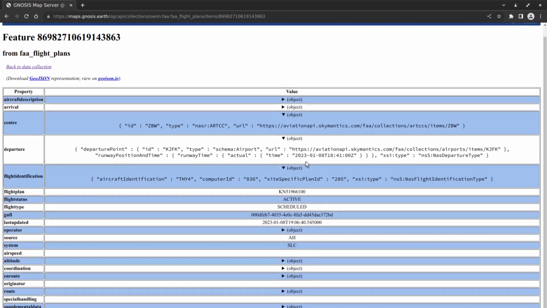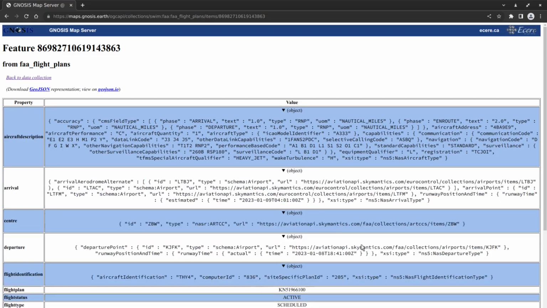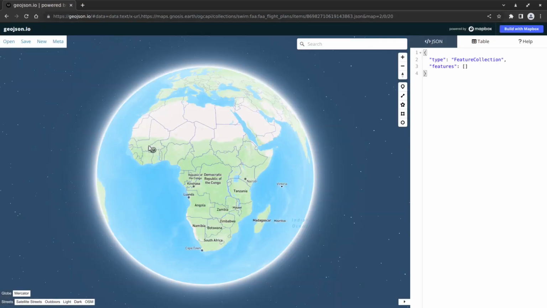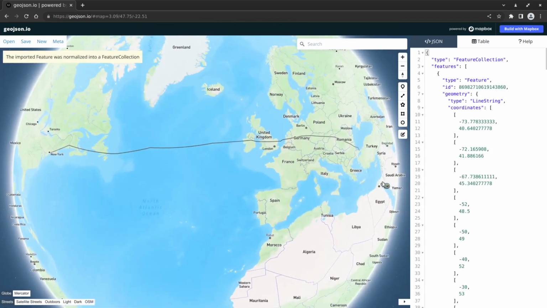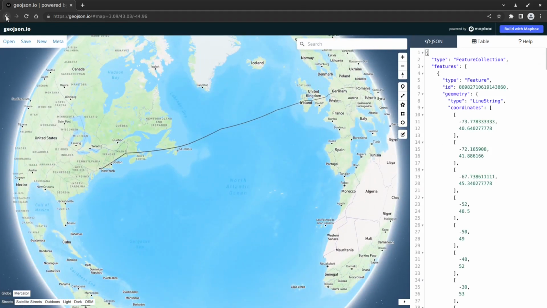Gnosis Map Server. The Gnosis Map Server implementation supports GeoJSON as well as OGC Features and Geometry JSON as an input and output format for feature collections, and also supports returning results as vector tiles through the OGC API Tiles standard, including support for the Mapbox vector tiles encoding.